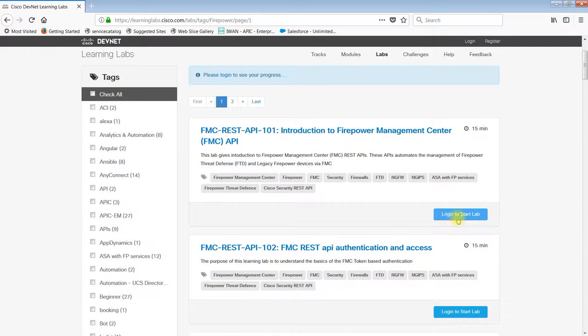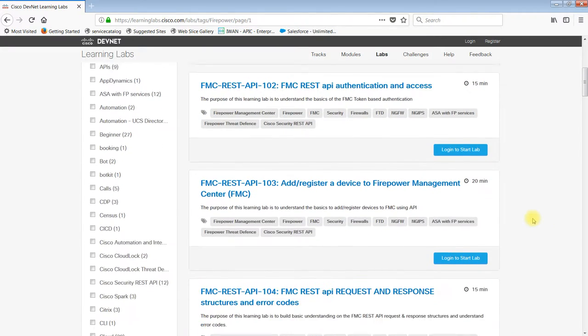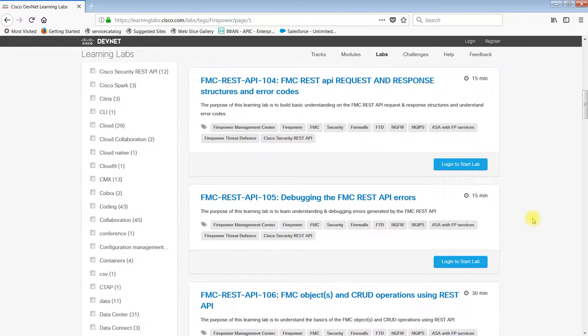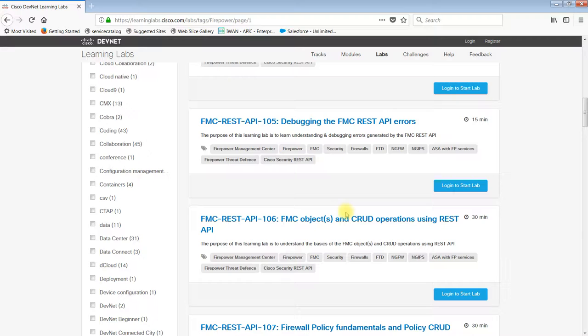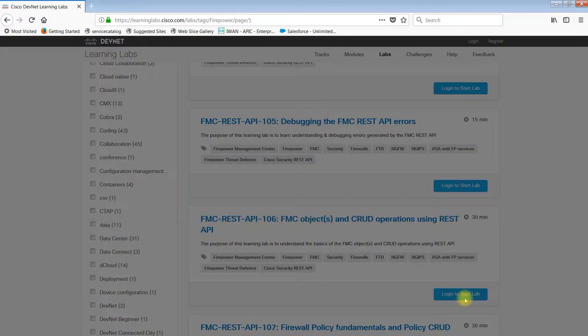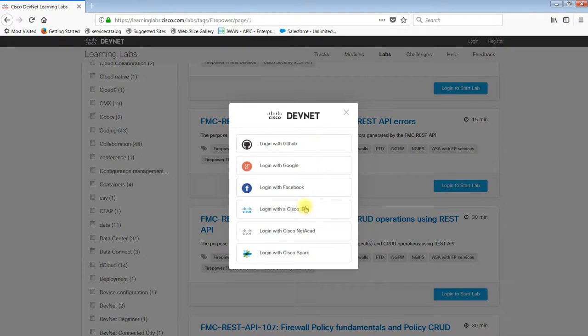So as you can see, here is login, start lab. So we're going to go and look at one of these labs here. Let's look at this CRUD operations, create, update, delete, things like that. All right, so let's log in here. And it's going to ask me to log in. See, these are all the different login options. As you can see, we've got tie-ins with GitHub, Google, Facebook, and then there's a bunch of Cisco stuff here.